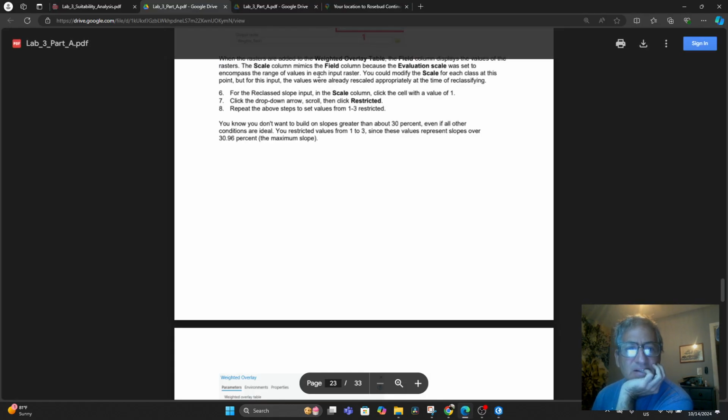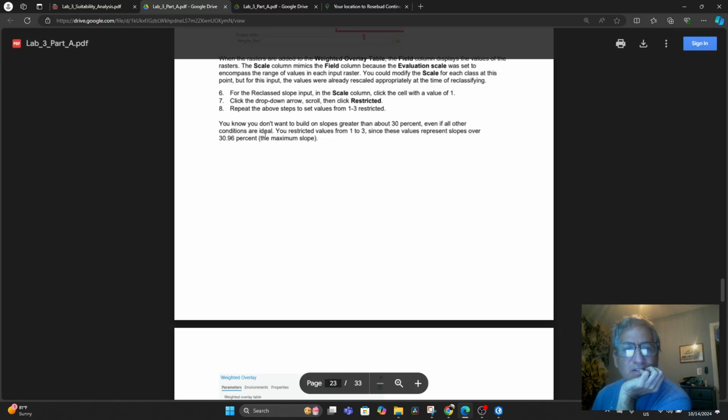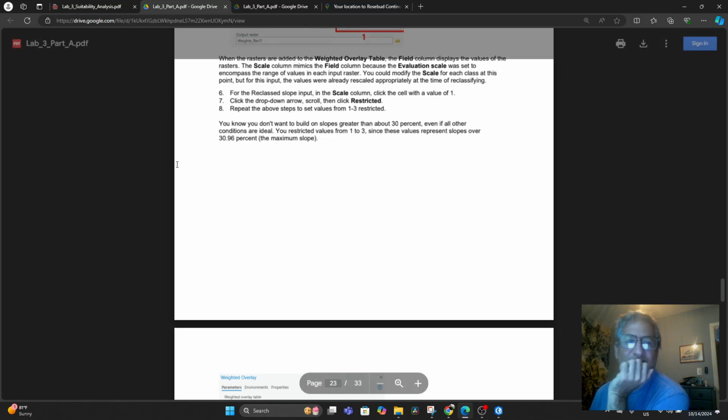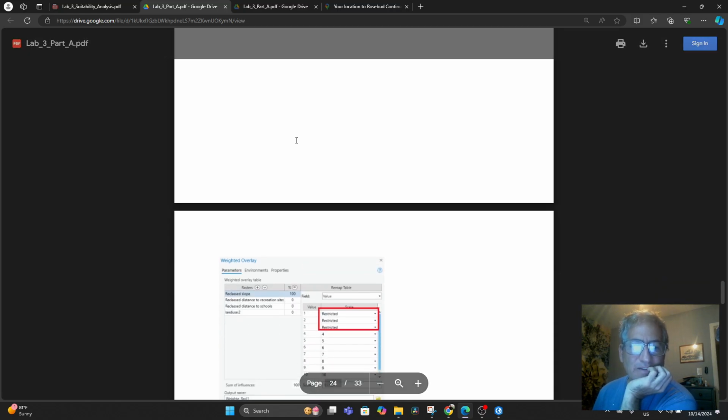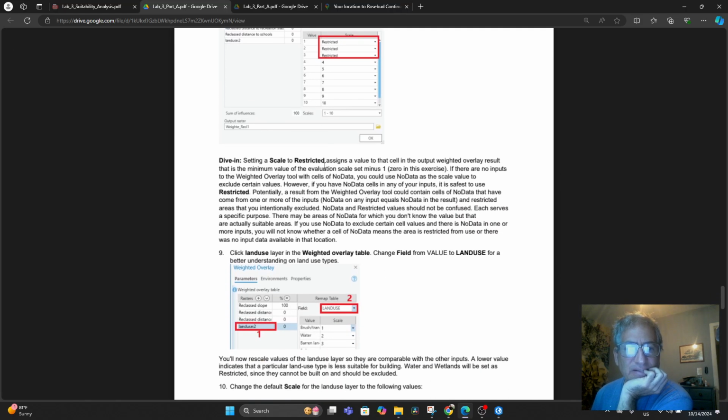That's the slope. If you're restricted, you know you don't want to build on slopes greater than about 30%, even if all the other conditions are ideal. So your restricted values from 1 to 3 represent slopes over 30.96% of maximum slope. So they show us how to do that, which is great.